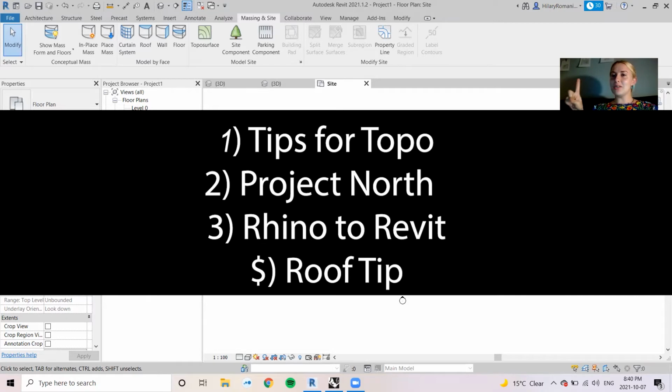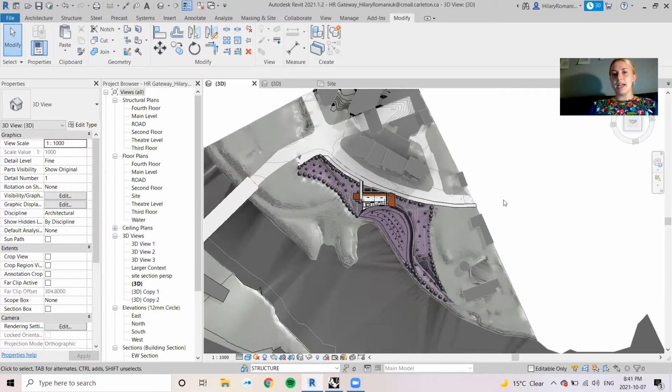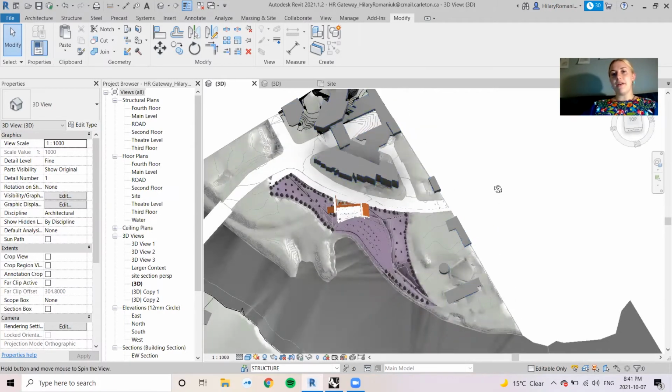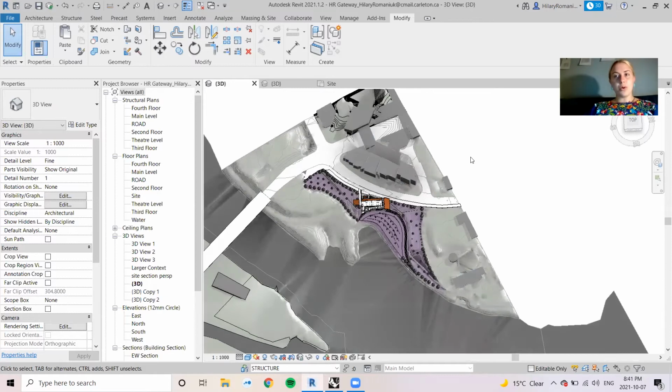And then I'm going to explain to you just a quick roof tip that I recently discovered that I would like to share. So I've made a previous video explaining just how to create topography, like existing conditions from a CAD file. And then I also showed you in that same video how to model just kind of like massing for your context. So I won't go over that. You can watch the other video.